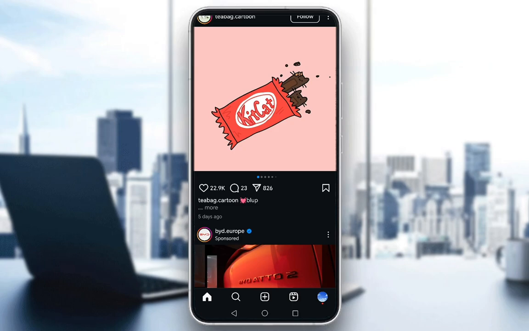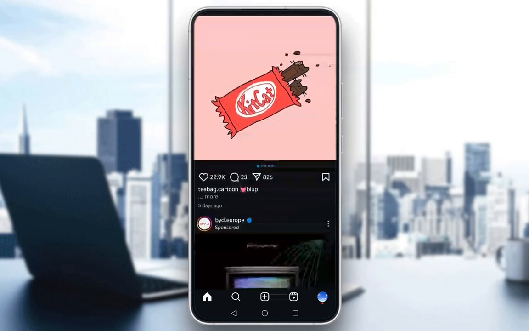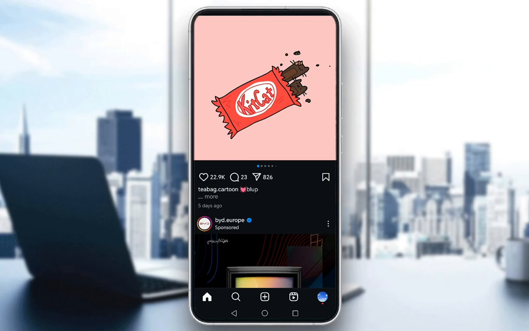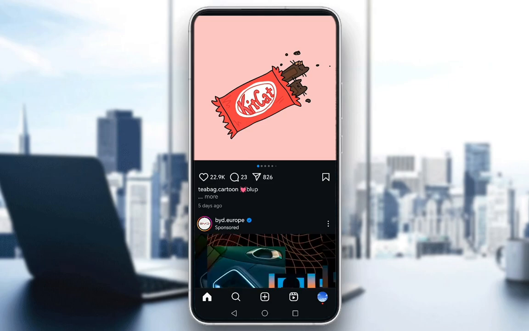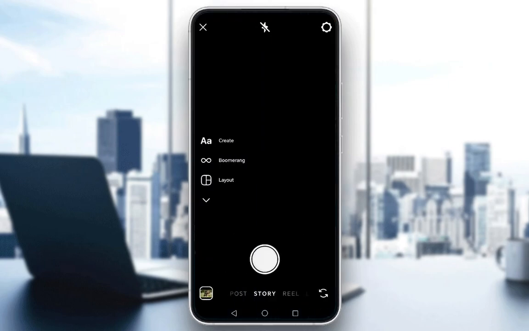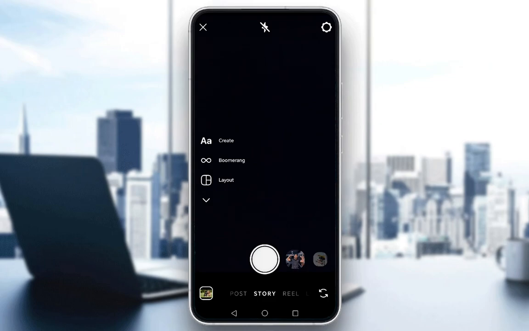As you can see, currently I'm on my main page and you can start creating a reel in two ways. You can click on the plus at the bottom, select something from your gallery which you want to add, and then select the reel mode and you can add that as a reel. Or if you're on Instagram on pretty much any page, you can just swipe right and it'll open up your editor, which you can use to edit posts.